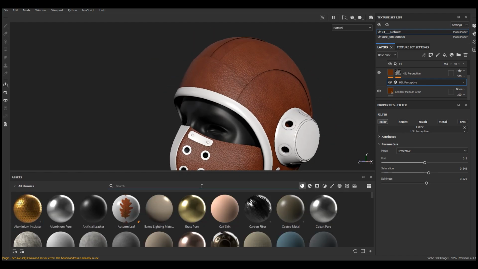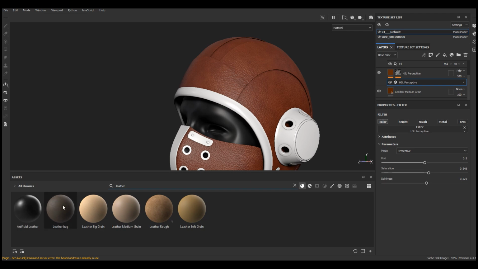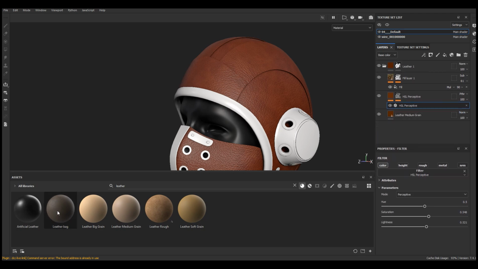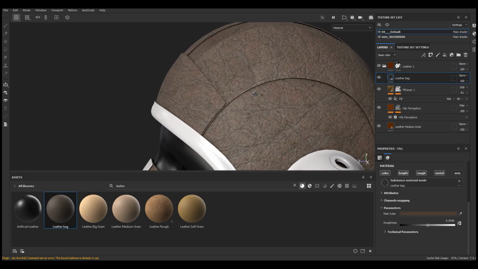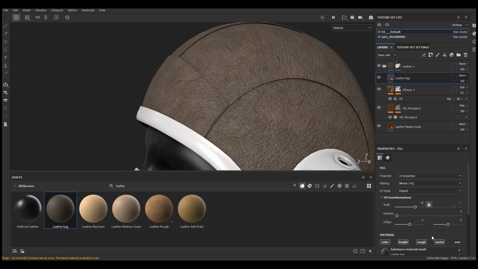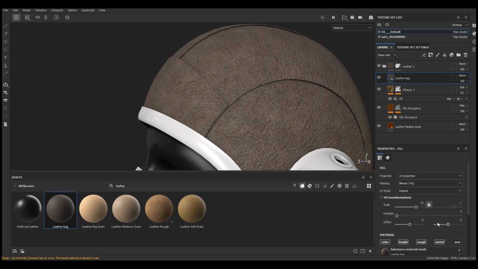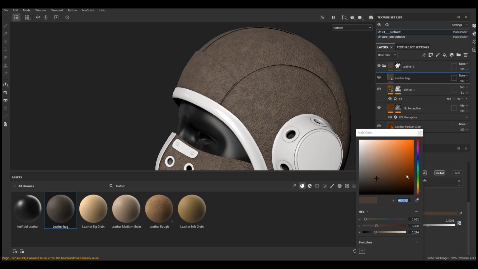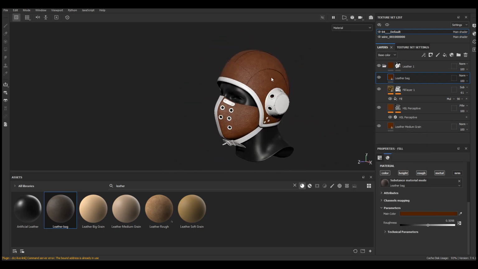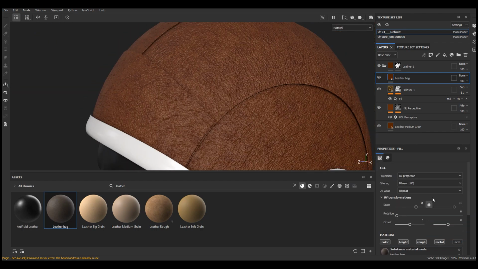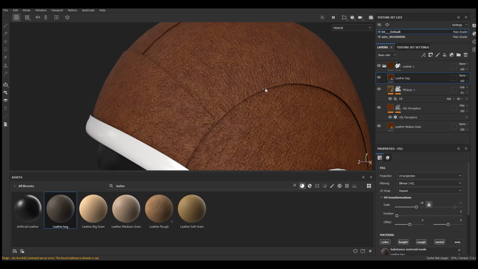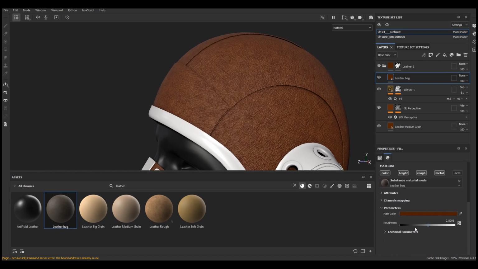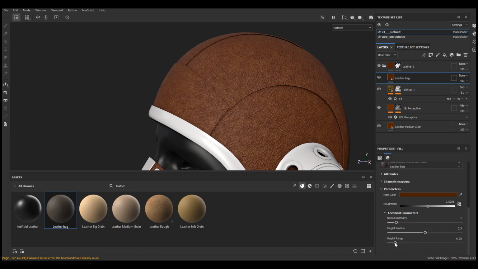I will go back to the materials section, search for leather again, and use this one this time. I want to create some damage effect. I will use a high scale. Okay, this looks great. I will also change the color a bit. It looks fine now. I will increase the scale even more. Now it looks good. I will decrease the height value a bit. Okay.